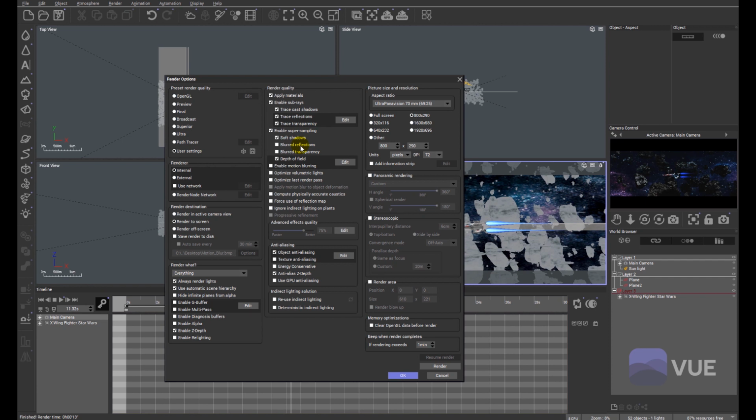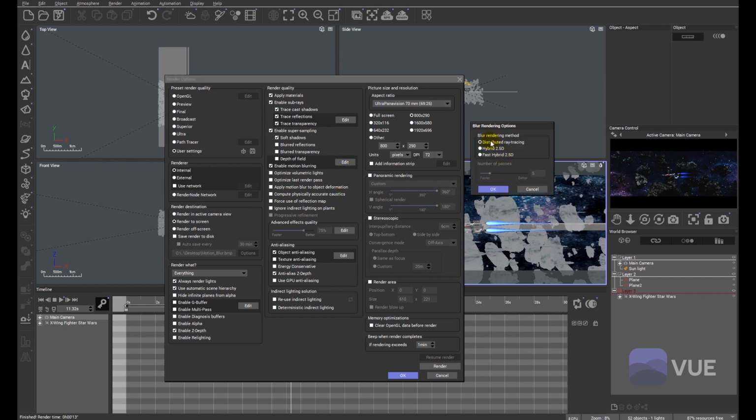I think at this stage we can say we'll just leave it for the moment. And we don't require depth of field. Remember, all of this is about making sure that VUE isn't having to compute things that we don't require. Let's enable motion blurring and let's look at the settings. So we have distributed ray tracing, hybrid 2.5D and fast hybrid 2.5D. Distributed ray tracing is going to take quite some time, so let's do a fast approximation.